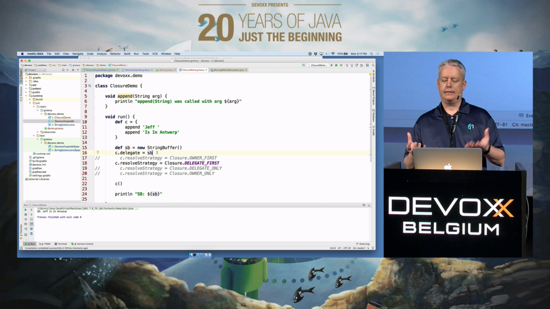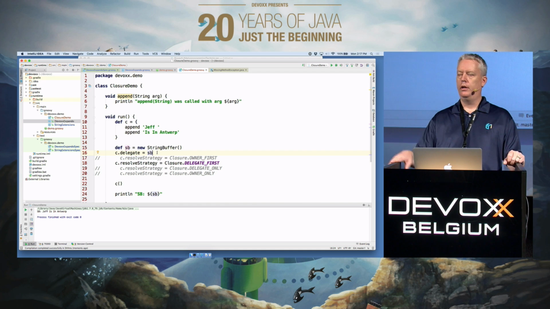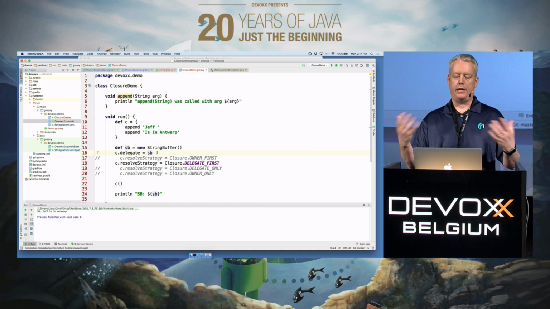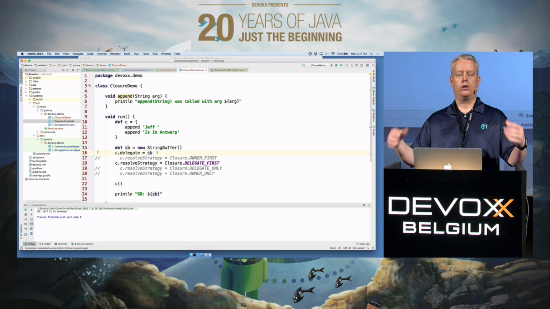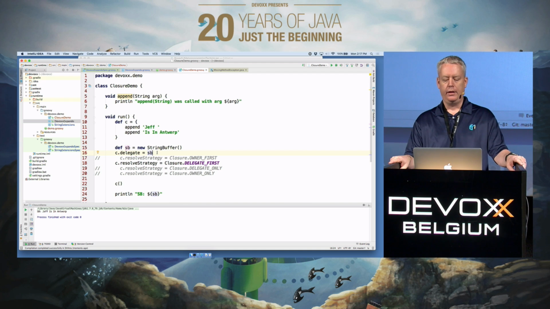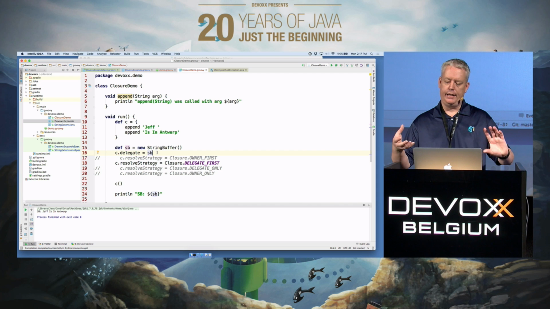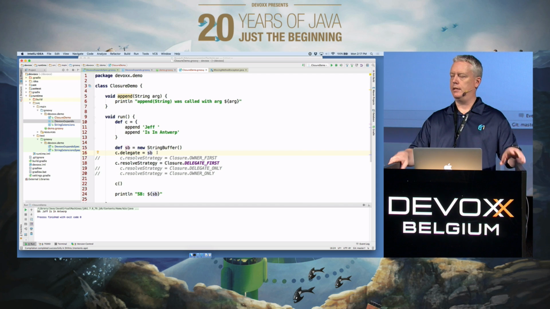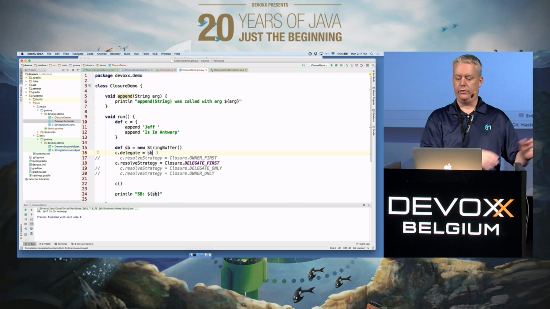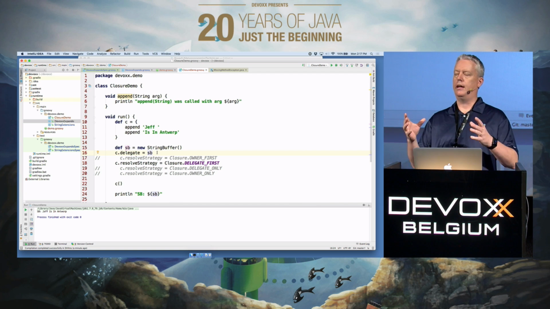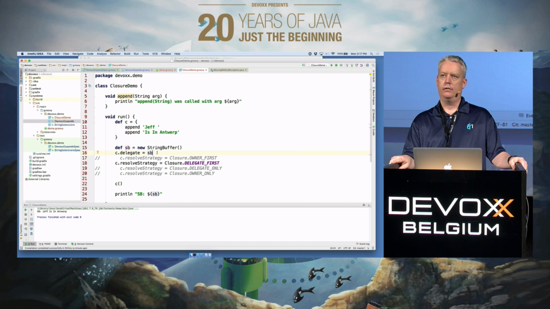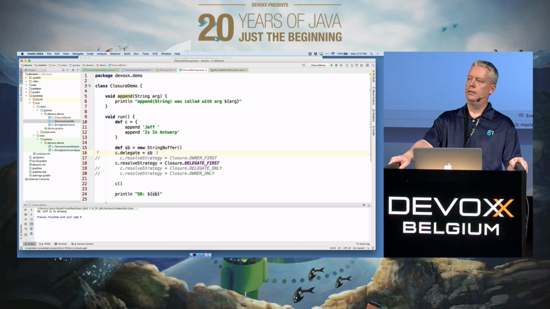So every closure has a delegate and an owner. Those 2 things potentially get an opportunity to respond to method calls that are made when the closure is executing. And the resolve strategy dictates which one gets interrogated first and indicates whether or not there is a second one. So if the resolve strategy is delegate only, then that's all there is to it. Only the delegate gets to respond to method calls, and if that fails, then we'll get an exception. Right? Does that make sense? Questions or comments about any of that?